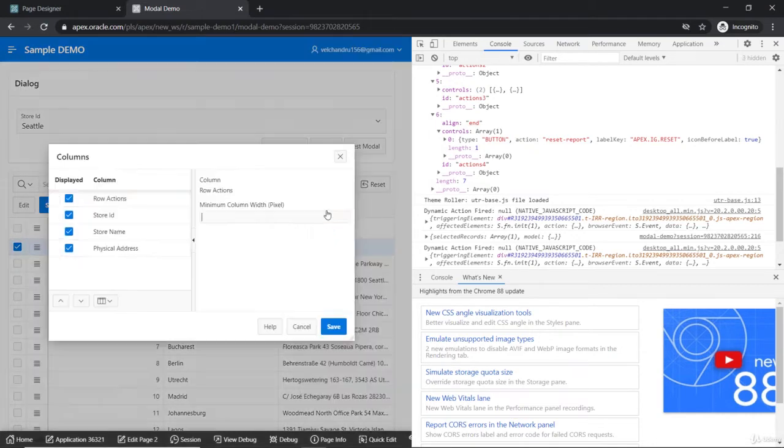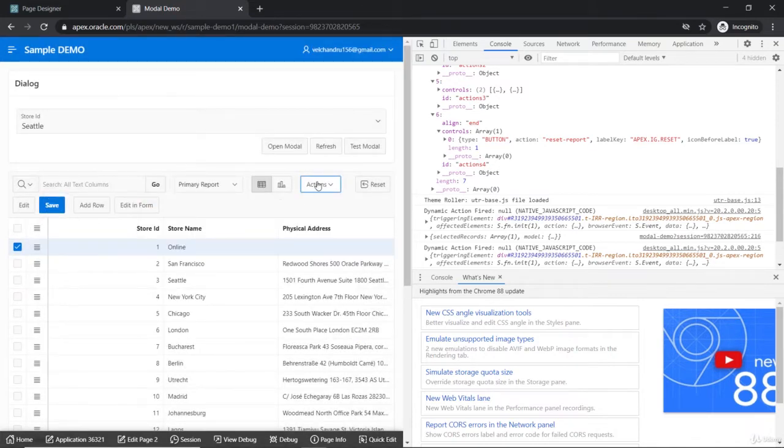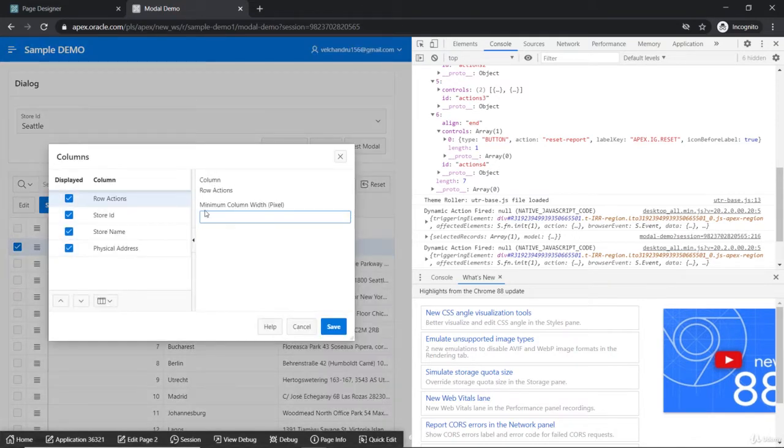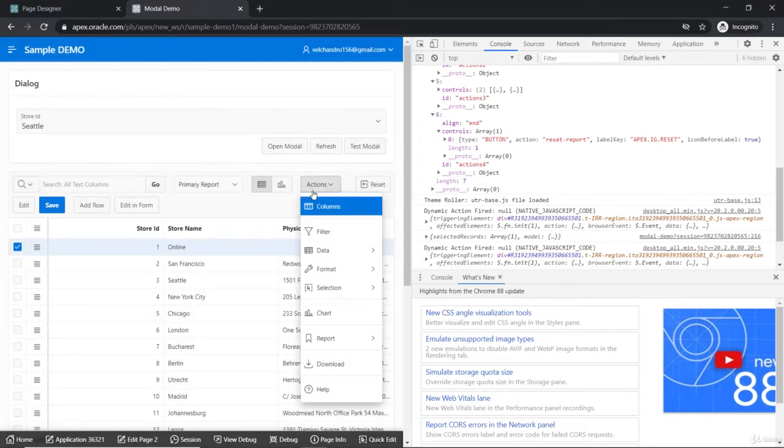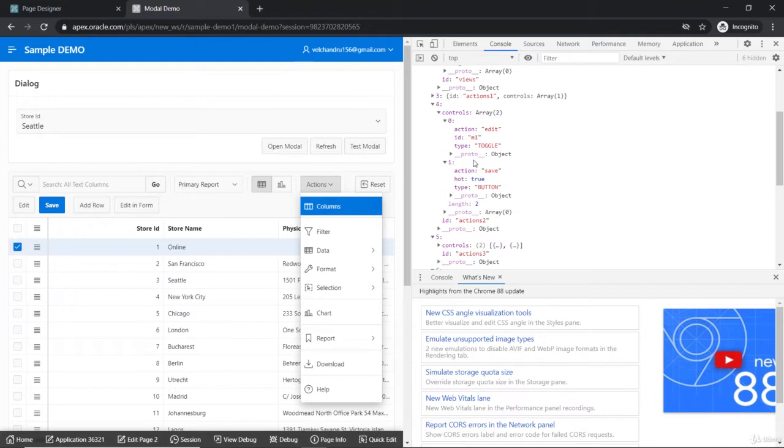Let's say we don't want this columns and we don't want to show it to the user because it has some kind of checkbox to display and hide it. So we don't want to show the user this columns menu, so we can do that. That is in actions 1.